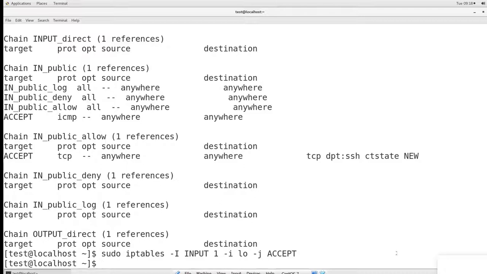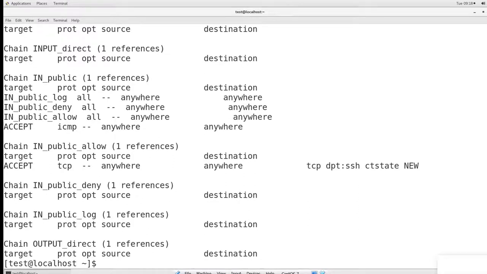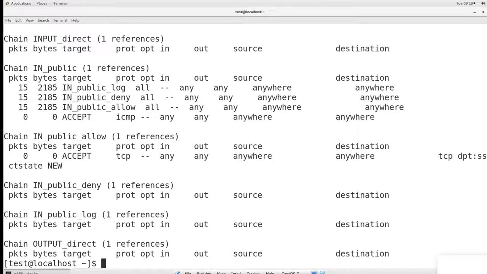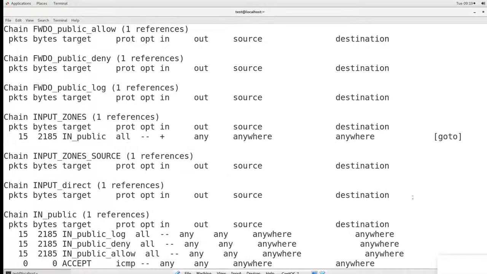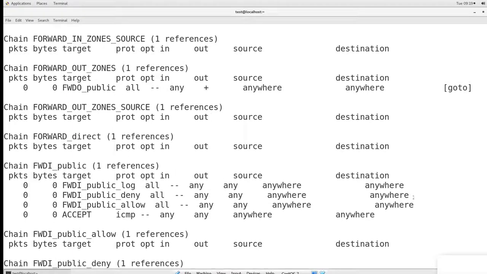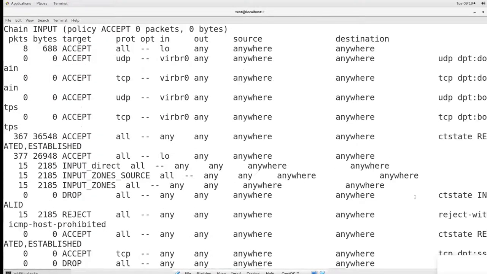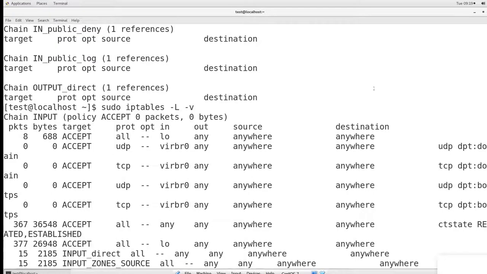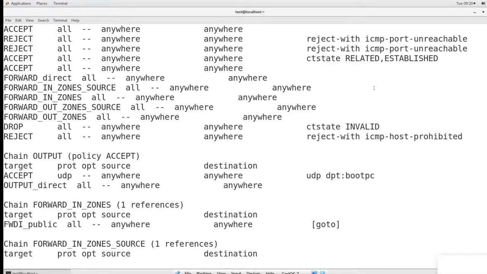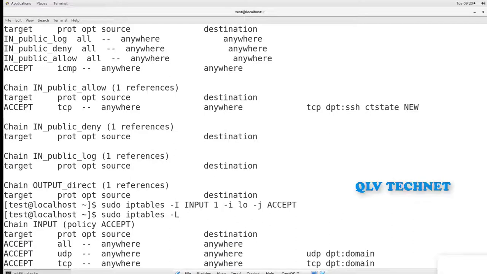When we look at our new rule set, we'll see something that's rather strange. The first rule and the last rule look the same, except that one is a drop and the other is an accept. Let's look at it again with the hyphen v option. Now we see that lo for loopback shows up under the in column of the first rule, and any shows up under the in column of the last rule.